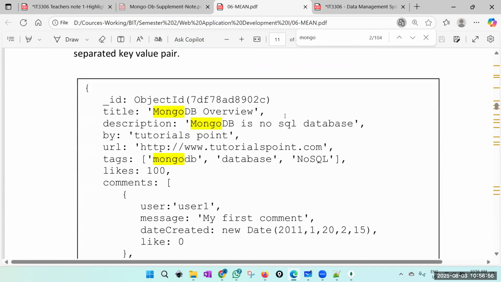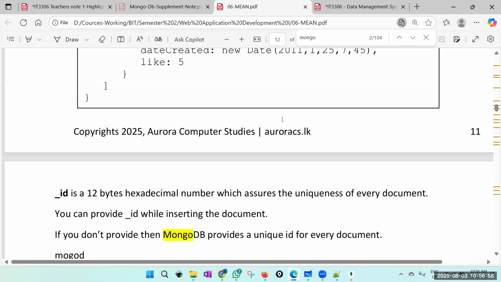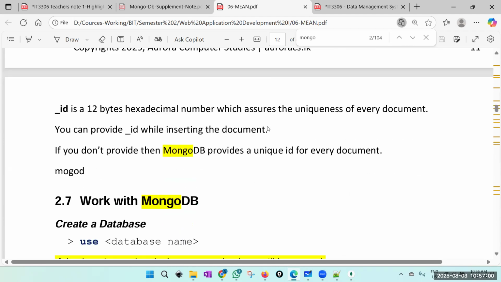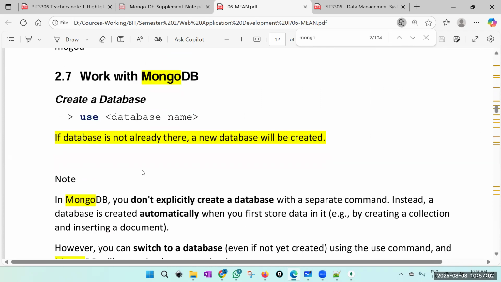And also we have the data types because it's JavaScript Object Notation. Right, how to create a database? You just say use and the database name.